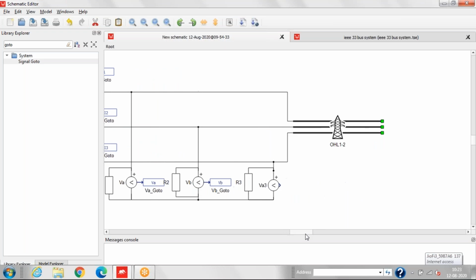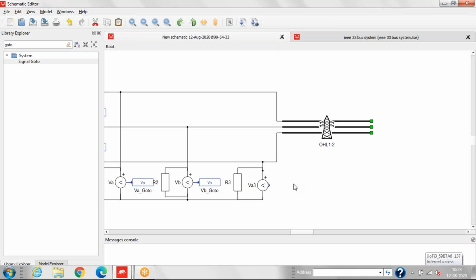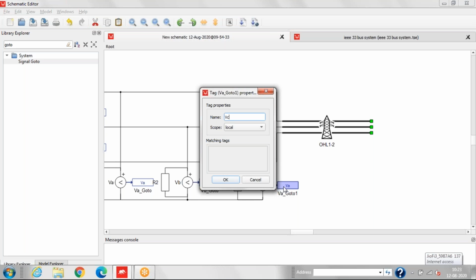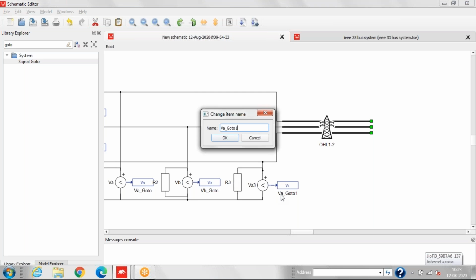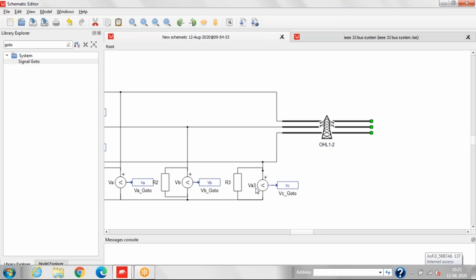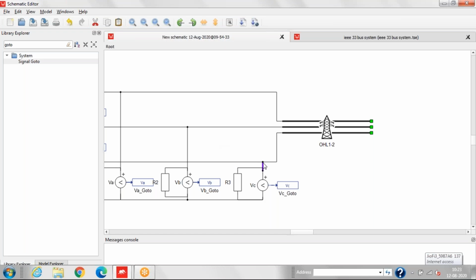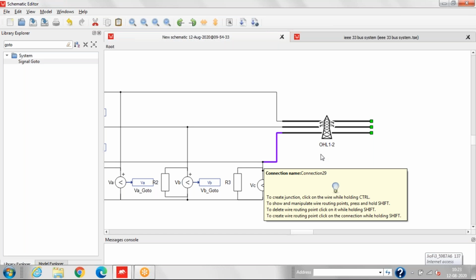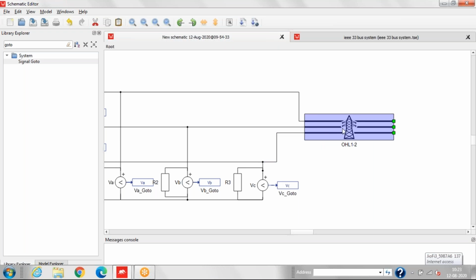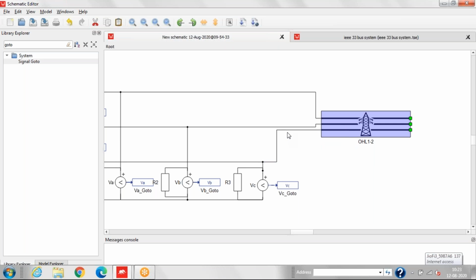Now similarly we'll paste here. So this will be VC. Now we'll change the name and this will be VC. So we have done for the phase measurement. Now we'll connect the line measurement so that we can have different types of signals at the SCADA panel.